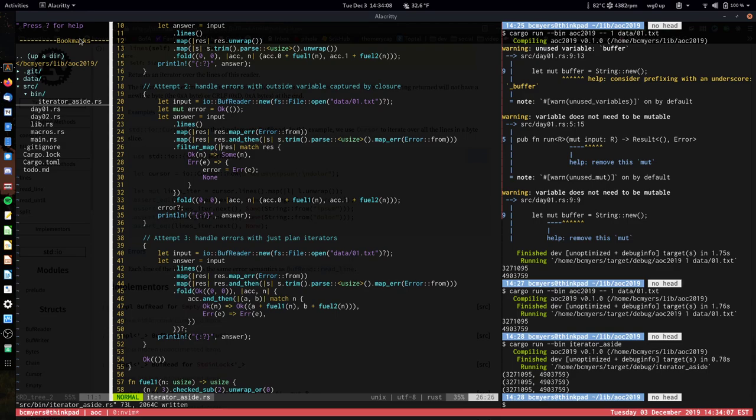So this closure needs to take in a string and return a result of usize, which we do. And then we filter map that result. So for each result we get back, here's the little trick. This is what I meant with handle errors with outside variable captured by closure. We want to end up doing away with all the errors. So if we get OK, it's going to pass through the filter. If we don't get OK, we get an error, then I'm setting this outside variable to the error and then returning none, which means after this filter, anything that errors will no longer be in our iterator after this filter map.